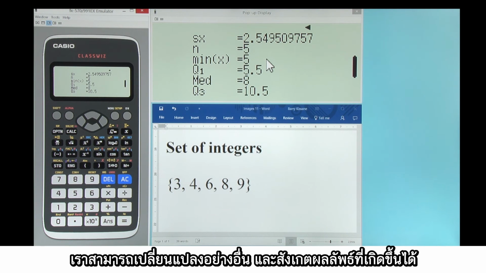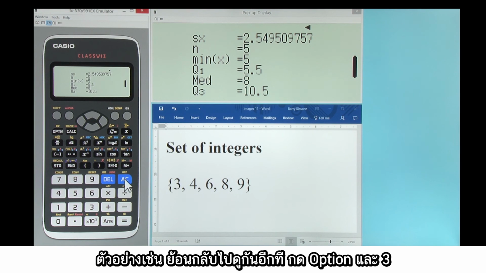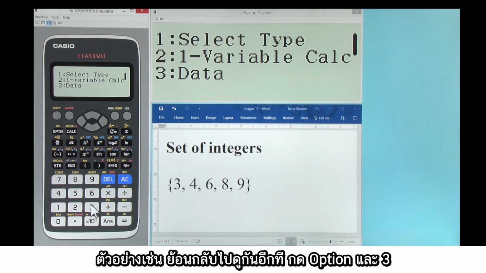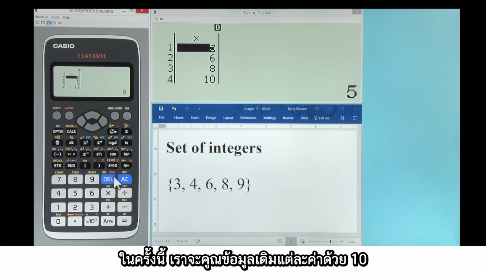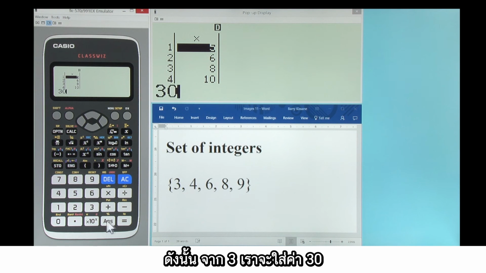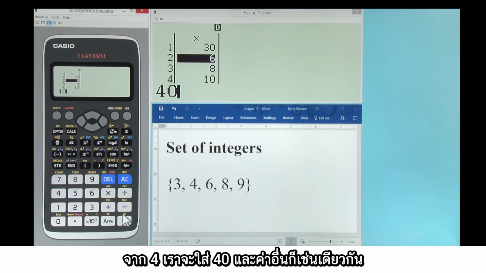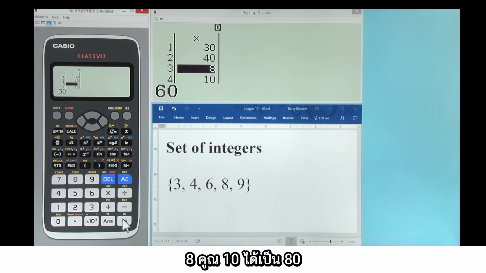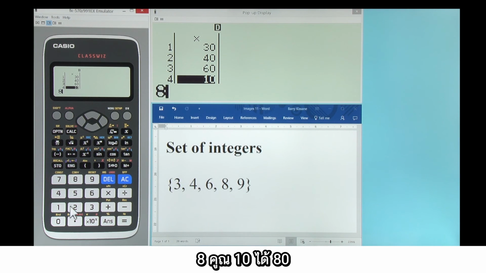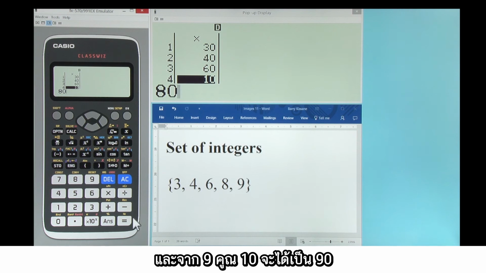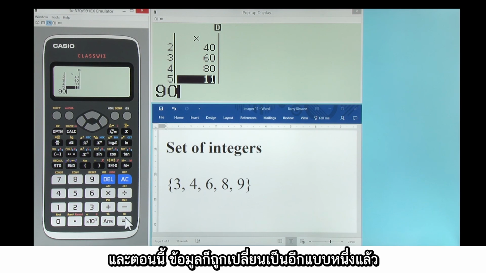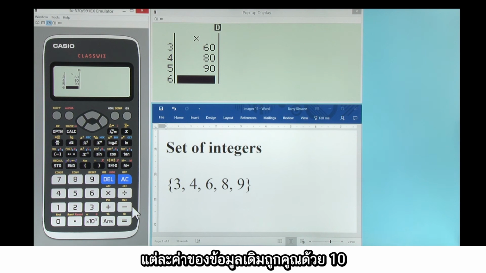We can make other kinds of changes and see the effects of those. So, for example, let's go back again, Option and 3, and this time we'll multiply each of the original data points by 10. So instead of 3, we'll make it 30. Instead of 4, it'll be 40, and so on. Instead of 6, 60, 8 tens are 80, and 9 tens are 90. So now the data have been transformed in a different way. Each original data point has been multiplied by 10.